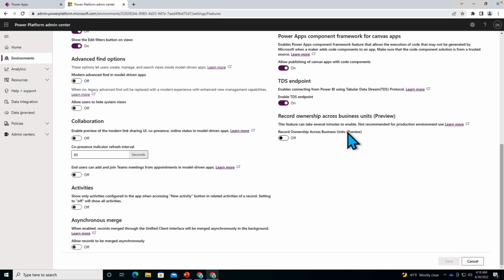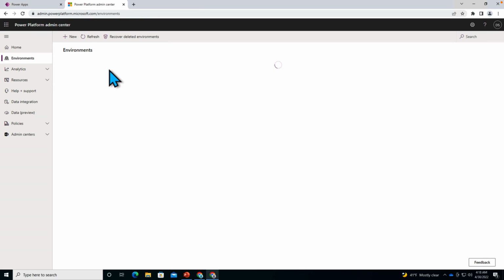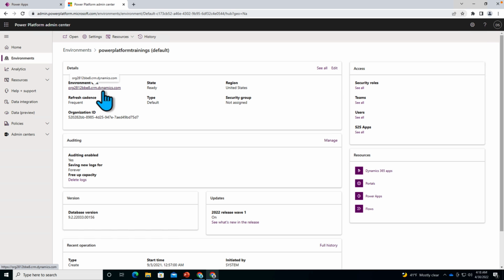Now I already turned it on, so I'm not waiting for that, and now we will try to connect our Dataverse table from SQL Server. For that, I'm again going to the environment section over here and clicking on this environment because I will get my server URL from here.